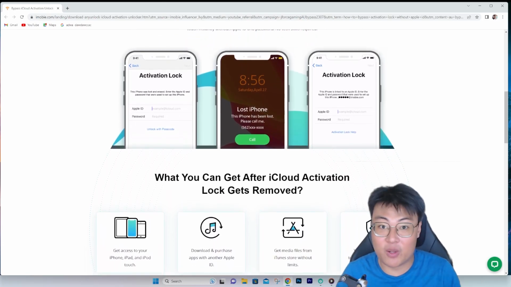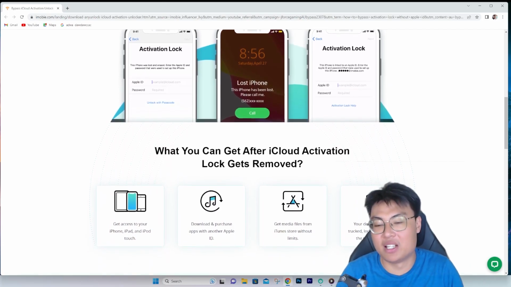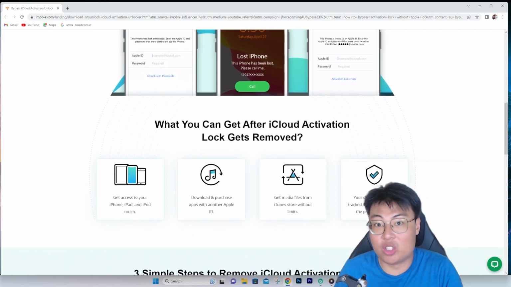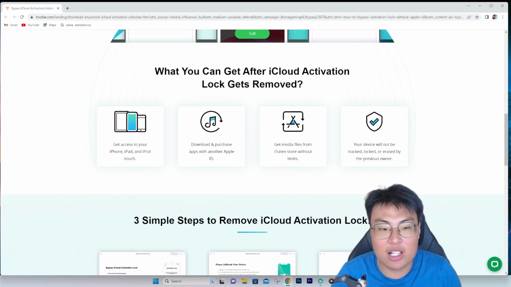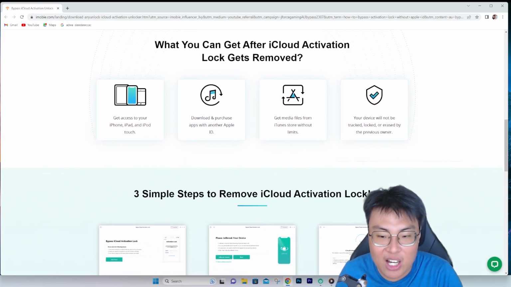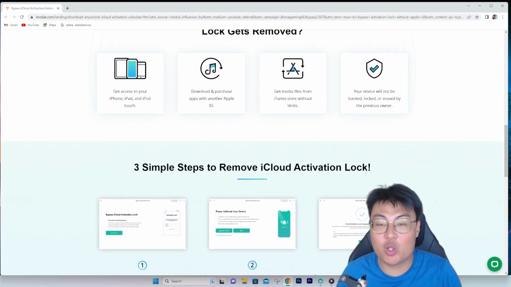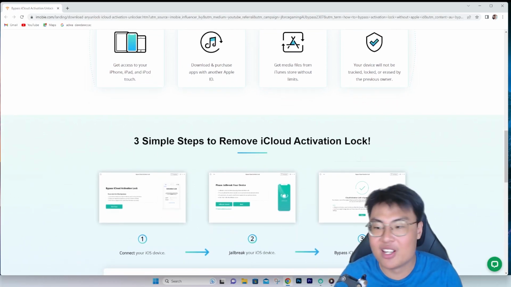I'm going to talk about how you can bypass it, and I'm going to show you a live demonstration of the software in action, actually bypassing iCloud on an old iPhone 6. So without further ado, now let me show you the software itself.